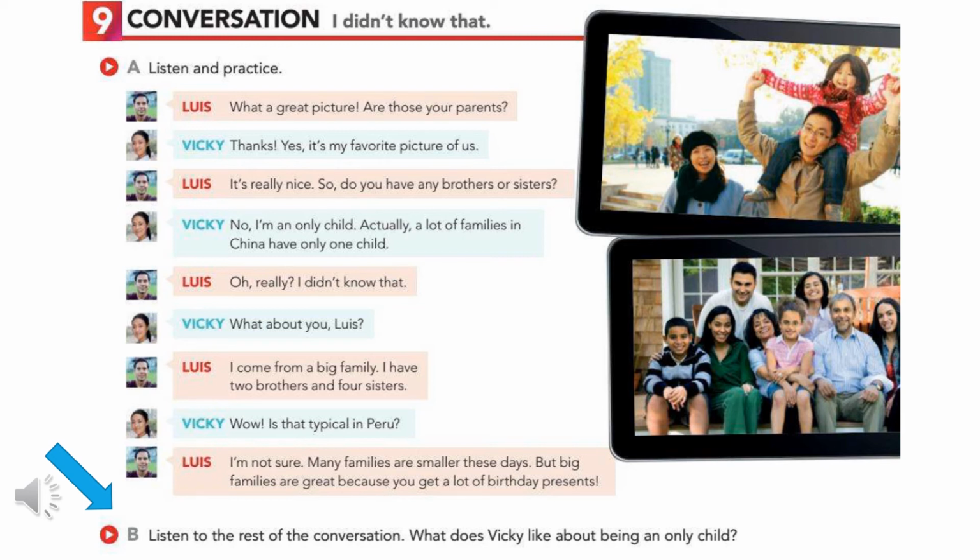So, do you like being an only child? Of course. I get all my parents' attention. Yeah, I share my parents' attention with 6 other people. Well, you probably never feel lonely. Do you ever feel lonely? Sure, but it's okay. I have a lot of friends.